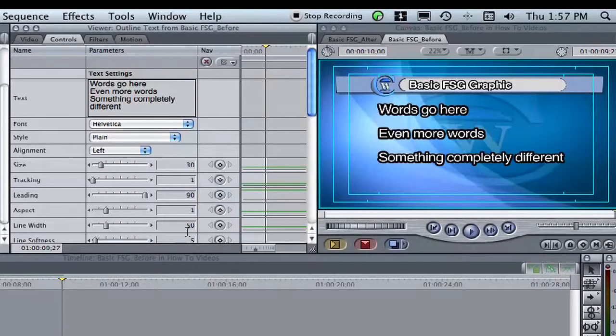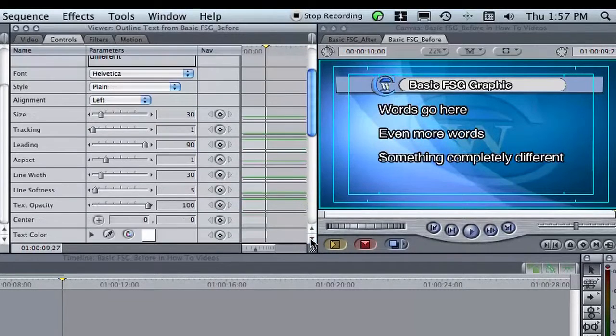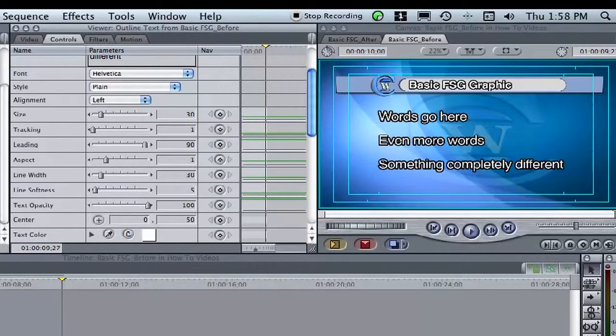I'm going to change my line width from 50 to 30. I'm going to then move my text down a little bit on the screen. So I'm going to try 50 first to see what that looks like. And that looks pretty good.